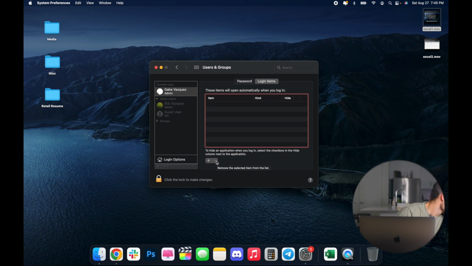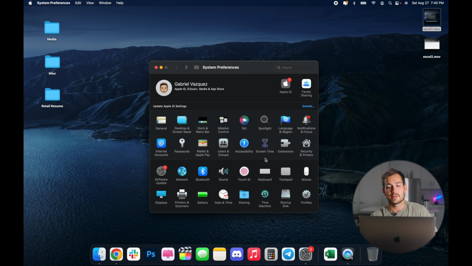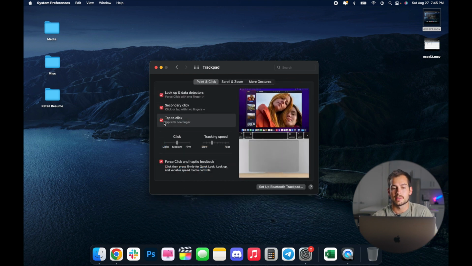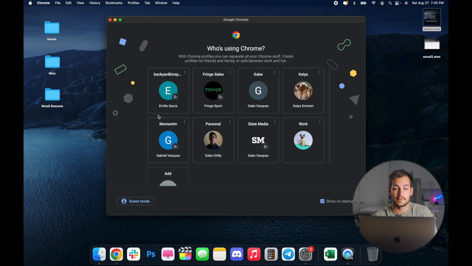I have one more tip for you guys today. We're gonna go into the trackpad settings, and we're gonna enable tap to click. This is another one of those preference things, but you know, sometimes I find the fake force click of this trackpad to be a little bit annoying. So tap to click is definitely a nice feature to have.